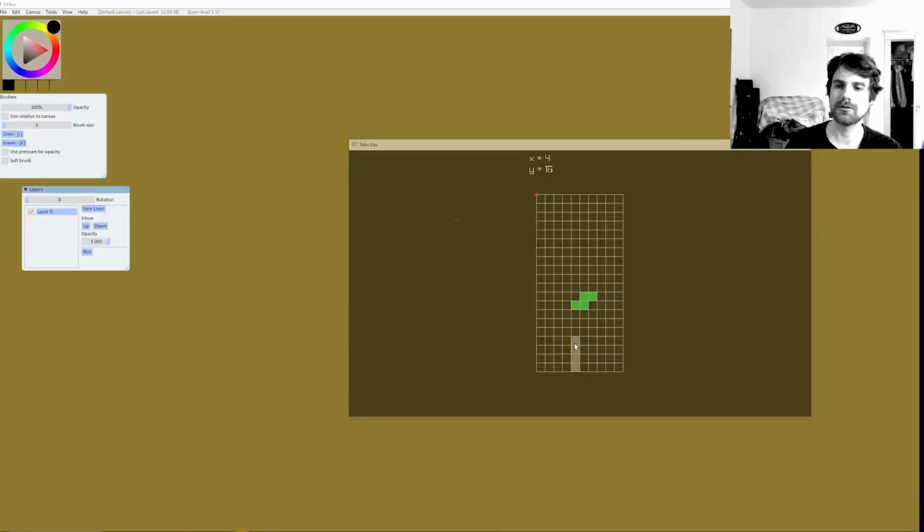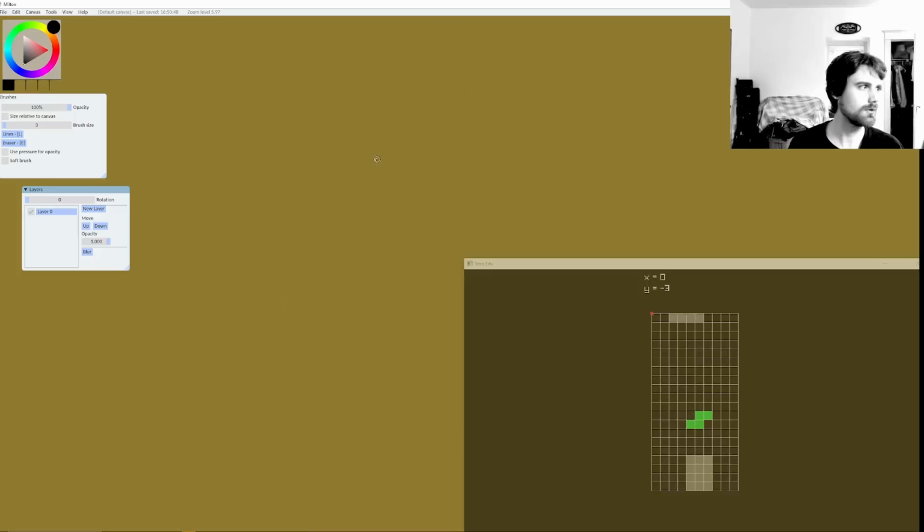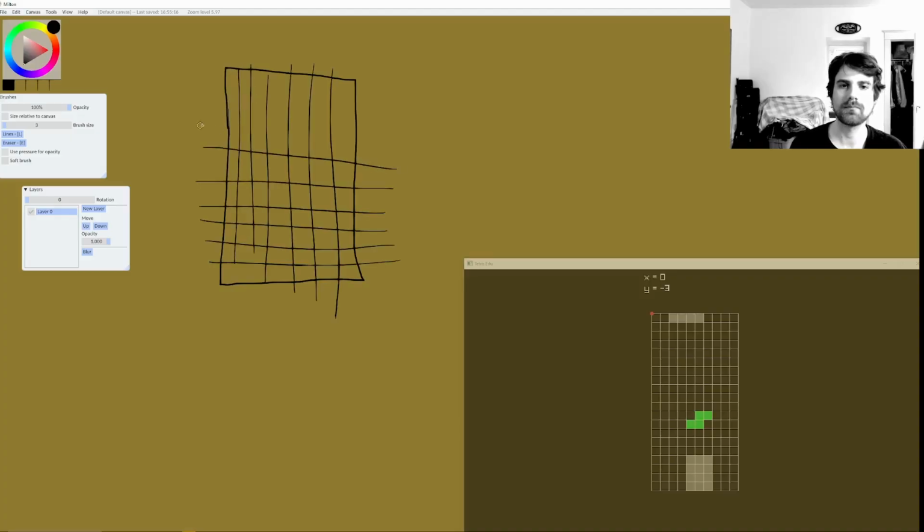So first, let me paint some tetraminos there. Okay. And what we essentially want is, say that this is our playfield, right? And let's say that we have an S right here. So this is our S piece. And what we essentially want is a way that we can see where the S piece would go when it ends up falling, or if we were to perform a hard drop. So those would be right here.